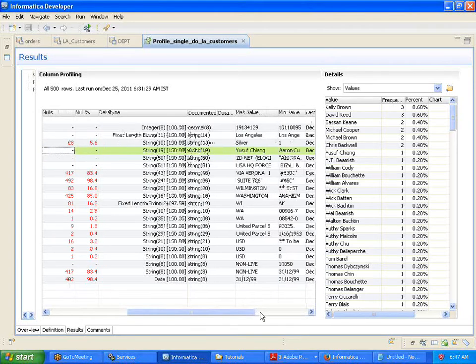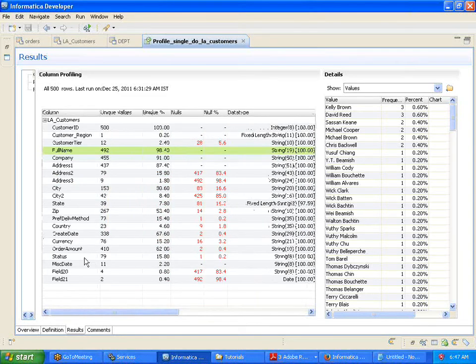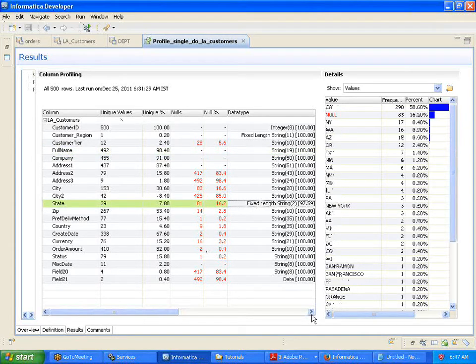And then max and min, which we know. It means minimum value, maximum value. In simple terms, if we arrange the data in descending order, the top value is going to be the maximum and the bottommost value is going to be the minimum. So that's what we call maximum and minimum. And the last profile date and time means when we executed this particular column. Similarly, we can pick up another column, let's say state.